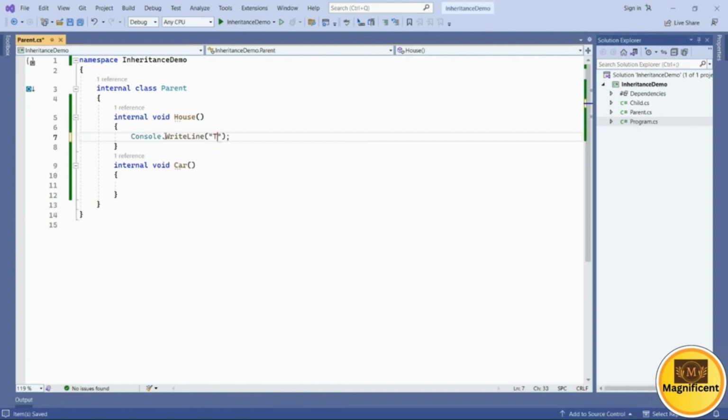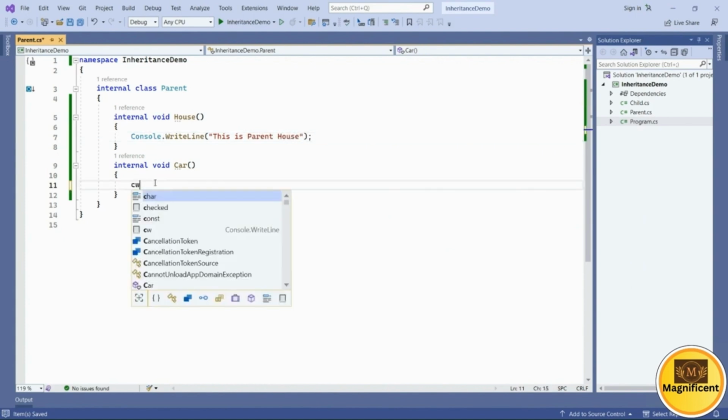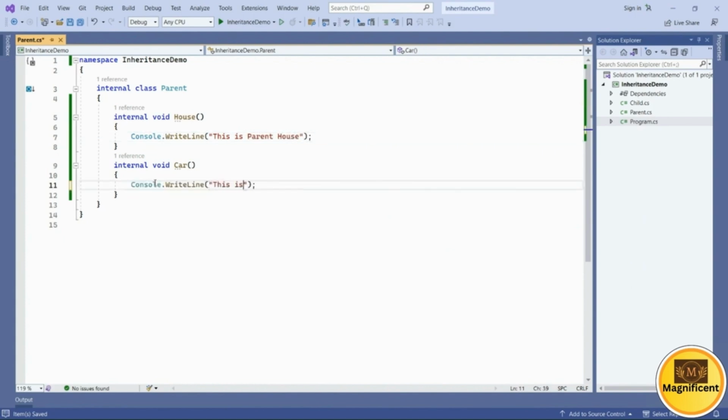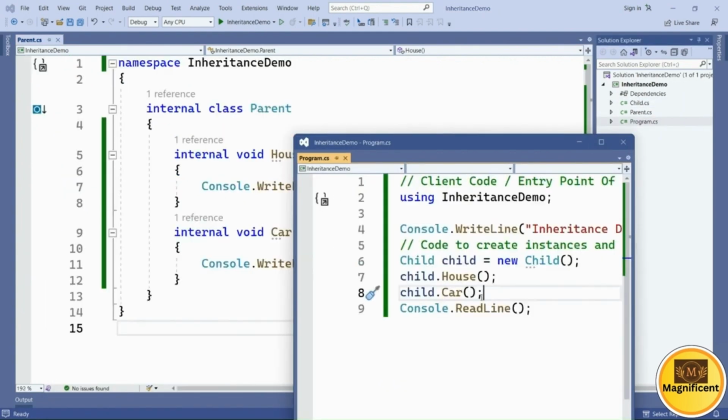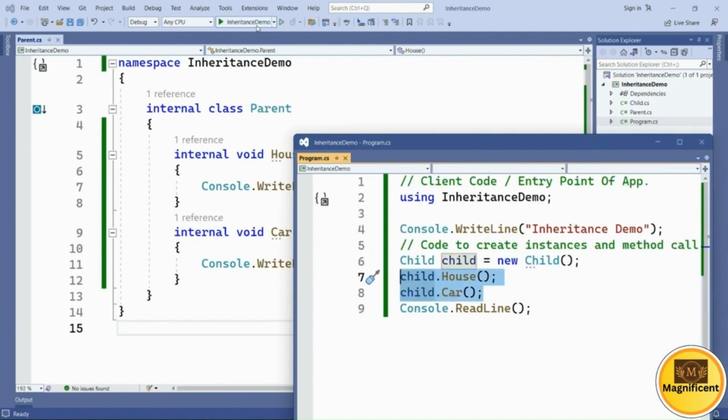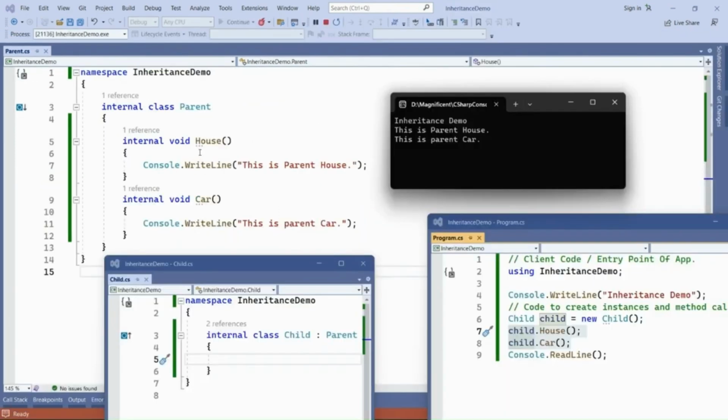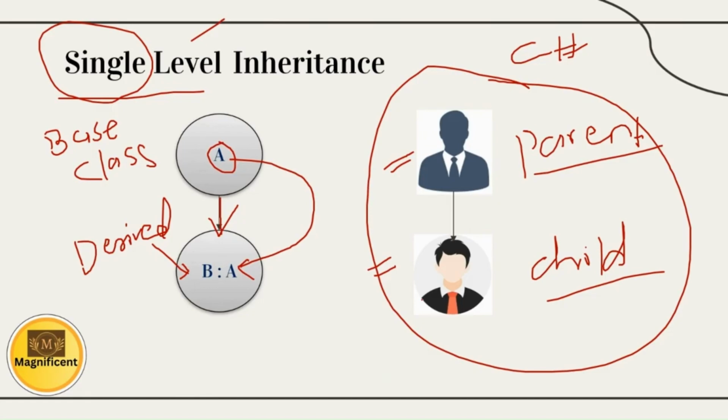So this is the parent house, and this is the parent car. In the child, we haven't written anything. The child is going to call these two methods, house and car, from the parent class. Now we are going to run this and see how it looks. So here the house and car methods are reused by the child class. Okay, so this is about single level inheritance.